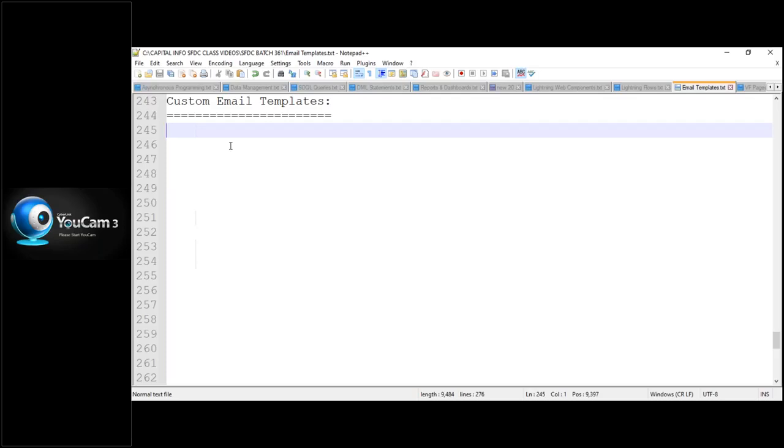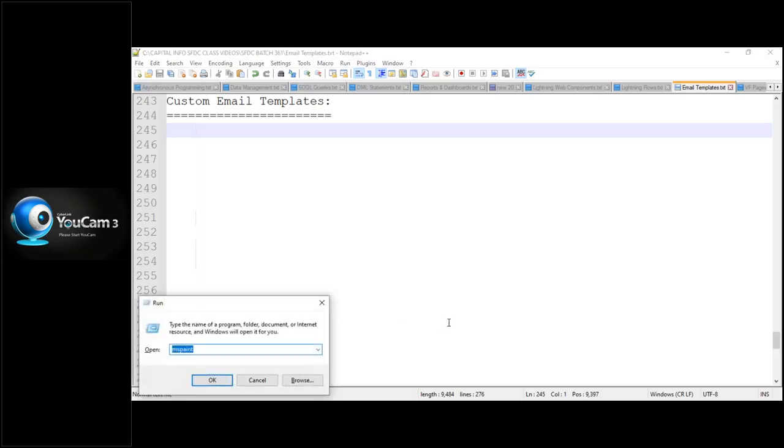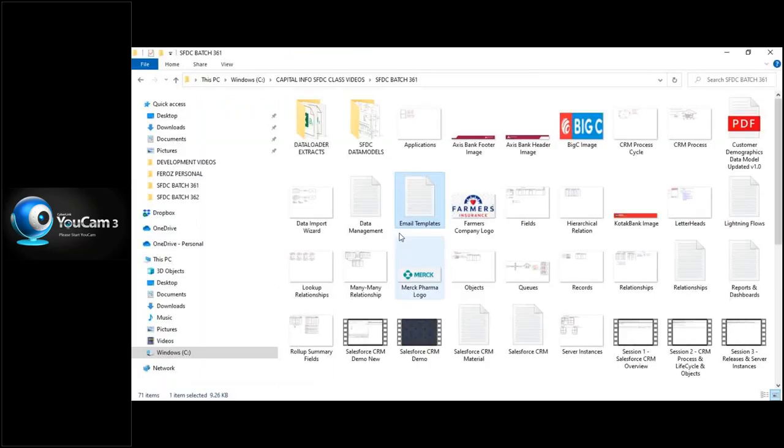So first of all, we have to understand why we should go for custom email templates in Salesforce. Let me explain the reason. Why has Salesforce introduced custom email templates, which can be used to send notifications by making the email content look attractive by using some HTML programming? Now, for example, let's take a small scenario.